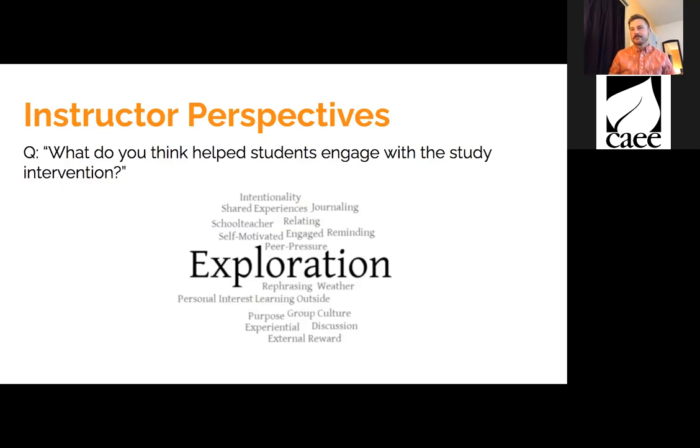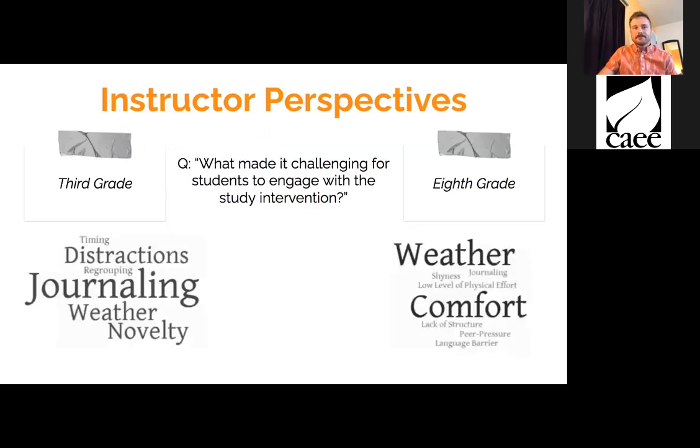So there's a bunch of phrases on here: purpose, group culture, personal interest, peer pressure. Instructors didn't necessarily write those specific words, but for peer pressure, they may have written something like the kids were trying to impress someone. So overall, though, they thought the aspect of exploration was helpful for these kids.